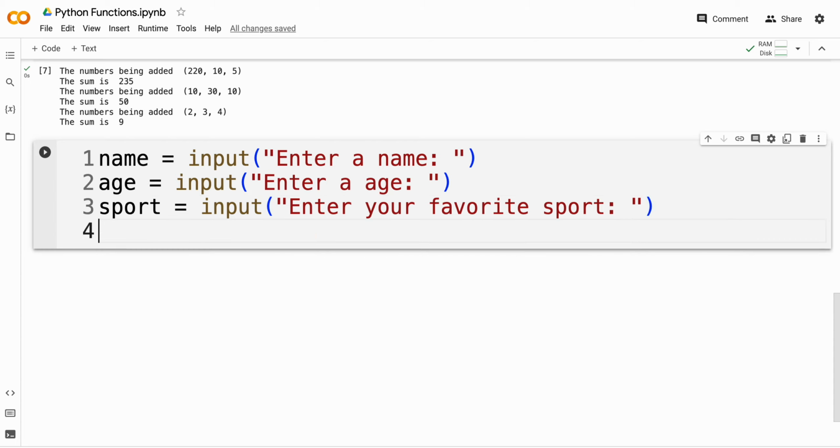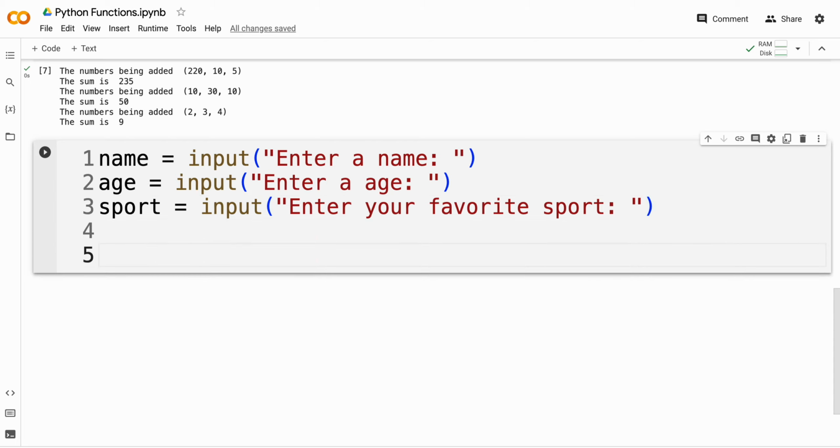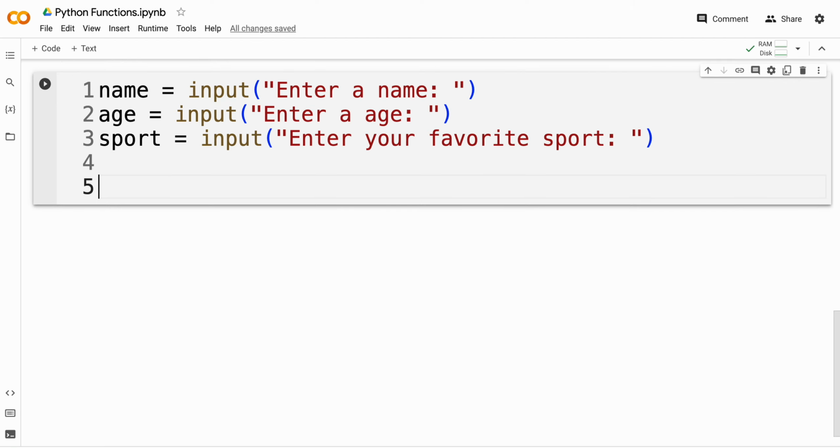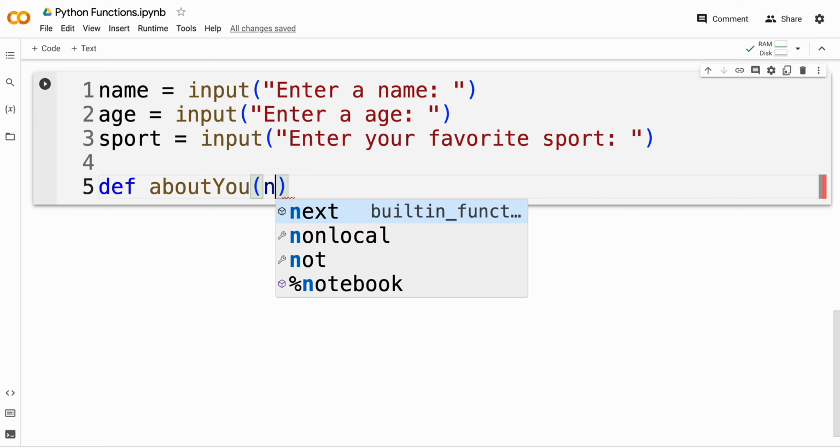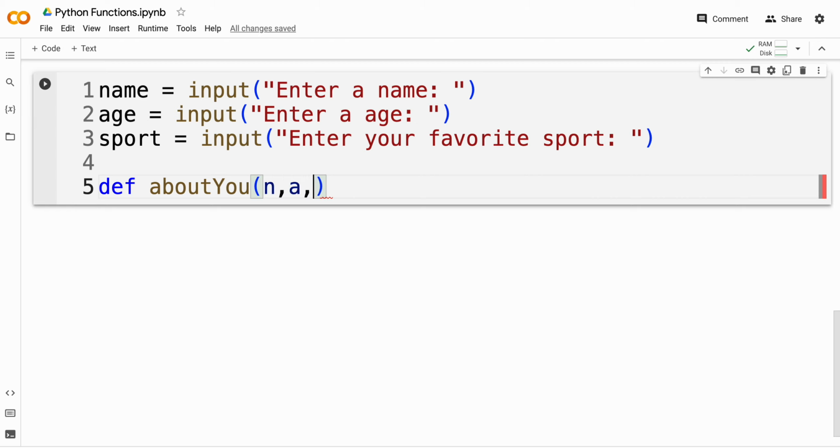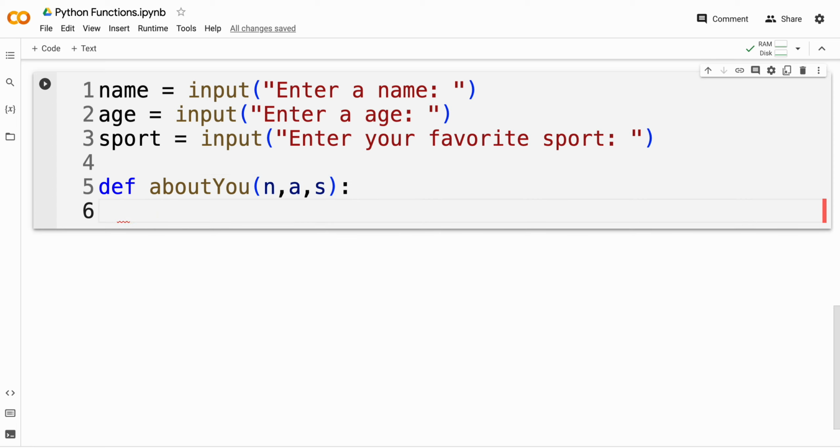So now we just have some variables that we're going to use in our function. And now we'll create our function. So def about_you. We're going to input n, we're going to input a, and we're going to input s. And this is all basically just the first initial of the variables from above. And in this case, we're going to say print hello, and then we'll say n.